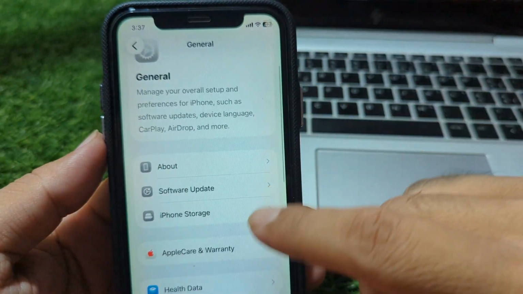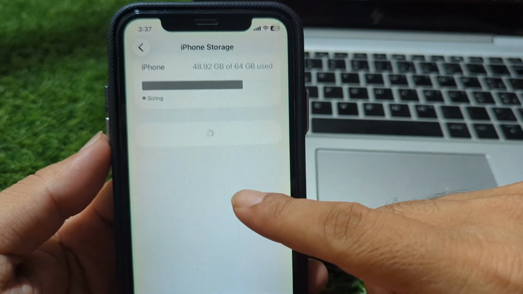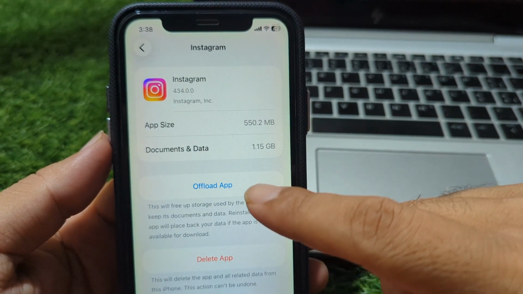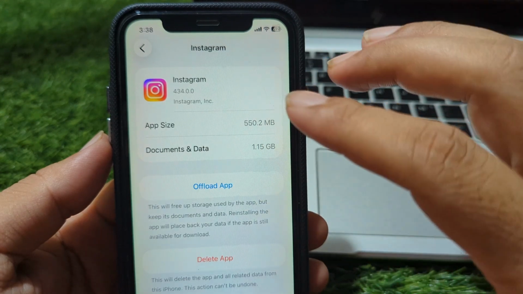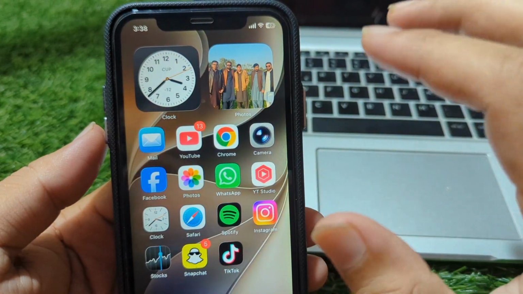And after this, go back and then go to iPhone storage, and from here go to Instagram and offload the Instagram app from your device for one time. And after this, download and install the latest version of the Instagram app on your device as well.